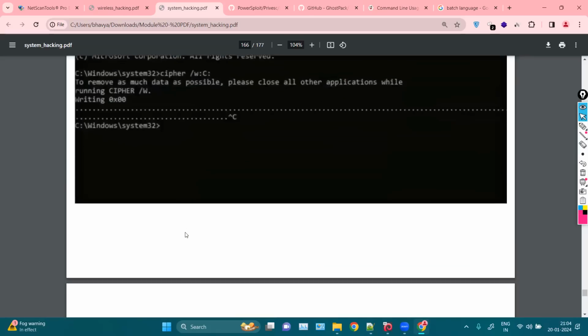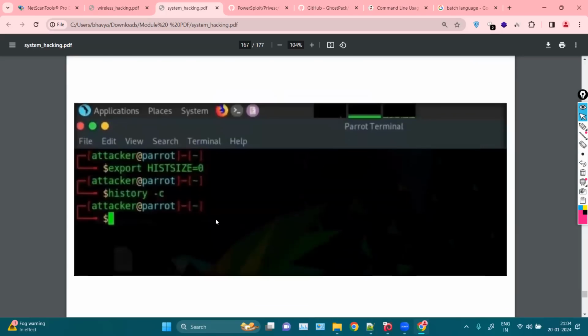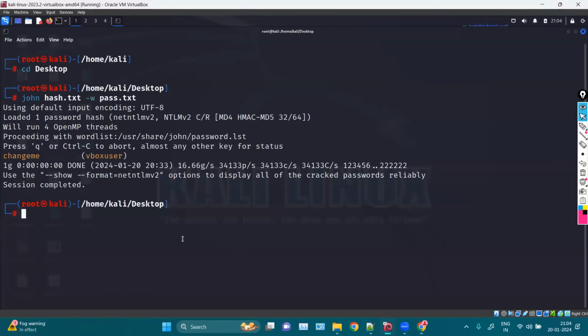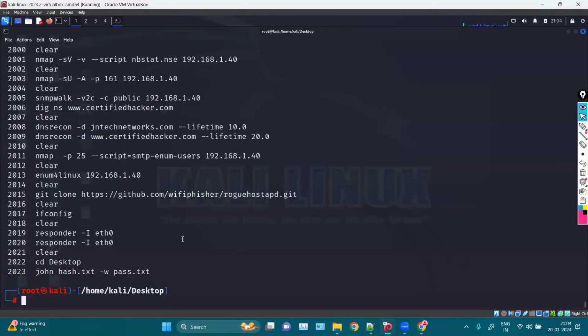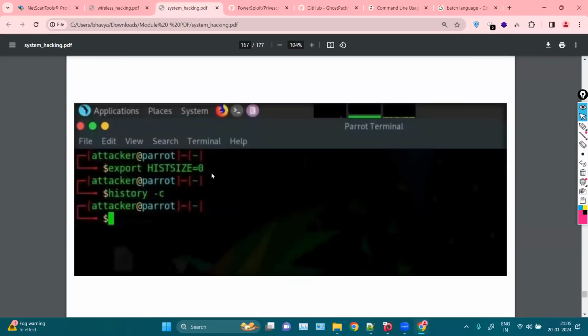And then here we can also clear the Linux logs. Mainly the logs are in the history. Whenever you type the history command, you will get the history of the commands which you have used previously. So you can simply set the history size of your machine to 0. This will clear the history, and you can type history hyphen c to clear.